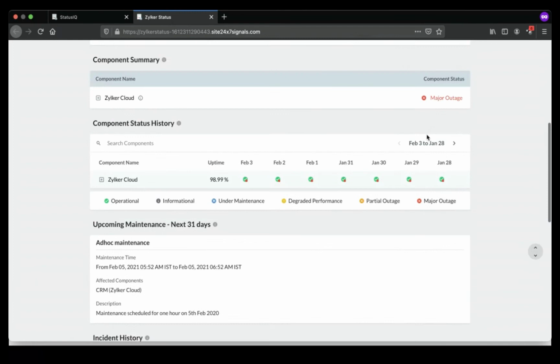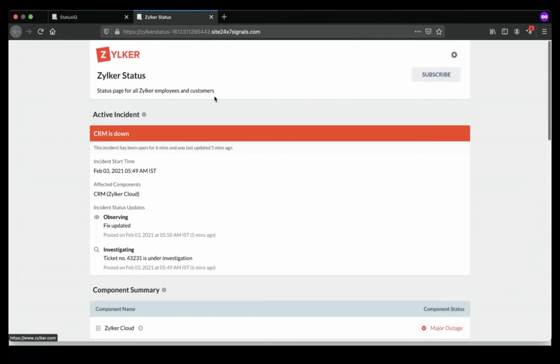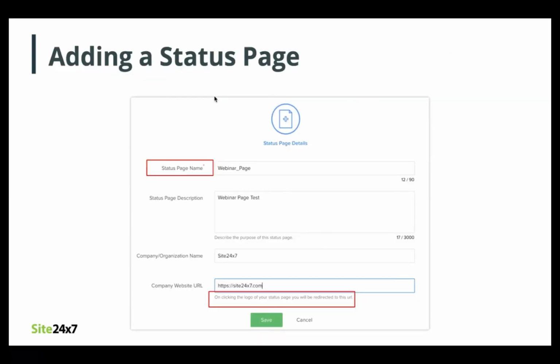So this is how a basic status page will look. You can see that the logo has also been updated. So now that we have seen how to create a status page and log incidents in it, before we move on to the settings section, let's take a quick recap of whatever we learned till now.